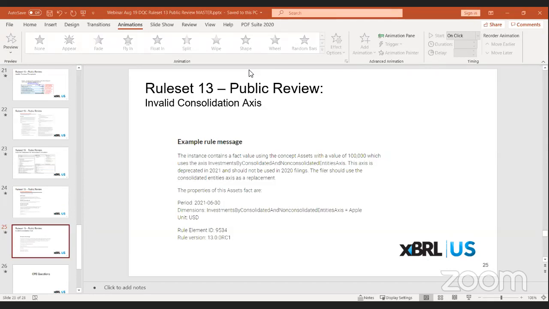So should I go to the aggregated real-time filing errors? Yeah. We can't see your screen now. Oh, you can't, okay, I'm sorry. Let me stop sharing and start sharing the whole screen again. Sorry about that.